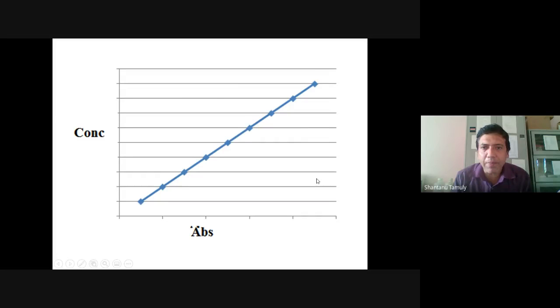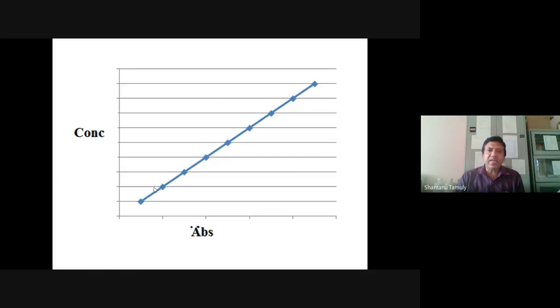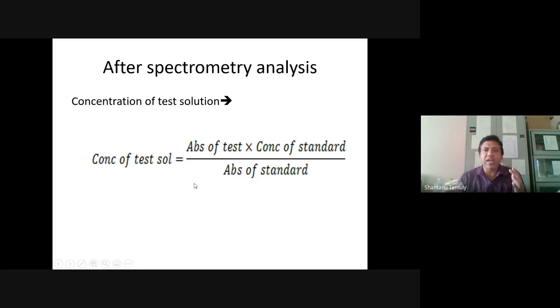But practically, the relationship between the concentration and absorbance of any compound is not linear. That means they lie in this form. What you can see here is that the different points are not lying in a straight line. They are in this manner. So when your relationship is not linear, and you use this formula, you will get a wrong result. The result will be erroneous.